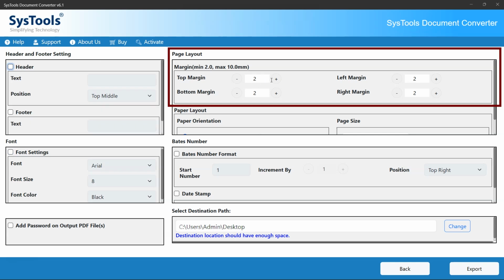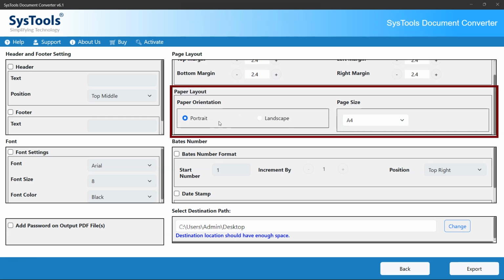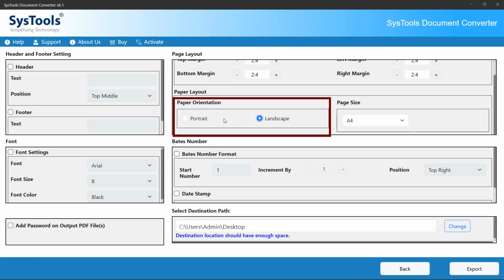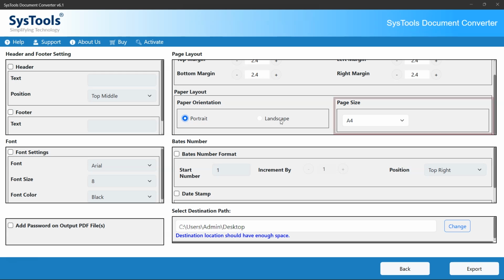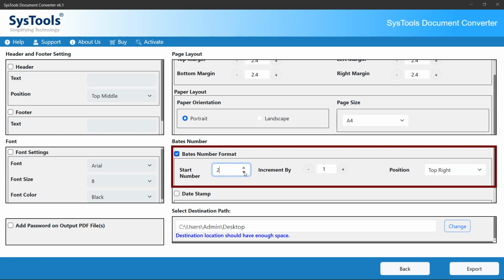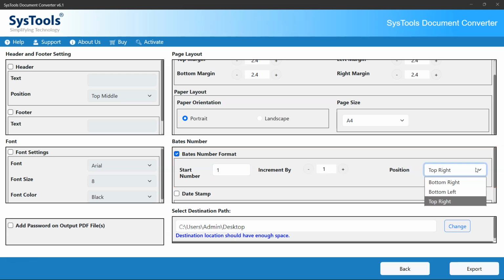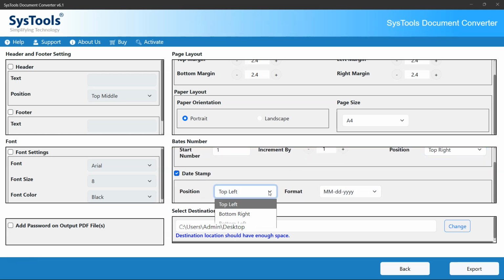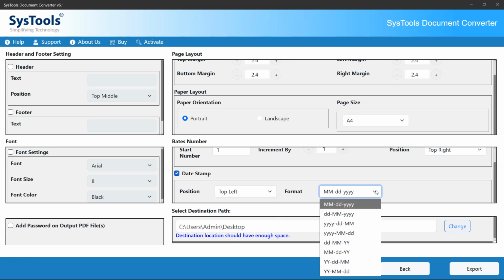In Page layout setting, you can set margins from top, bottom, left and right as per your requirement. In Paper layout, set paper orientation portrait or landscape. Select paper size, A4, A3, and letter. Bates number format, start number, increment by and set the position. In Date stamp, select position and date format.